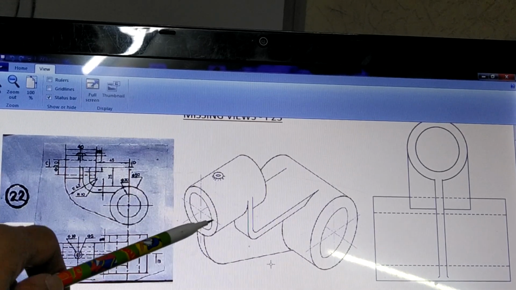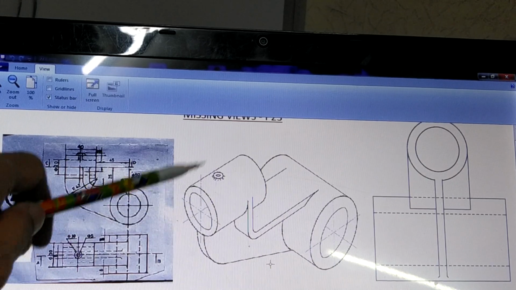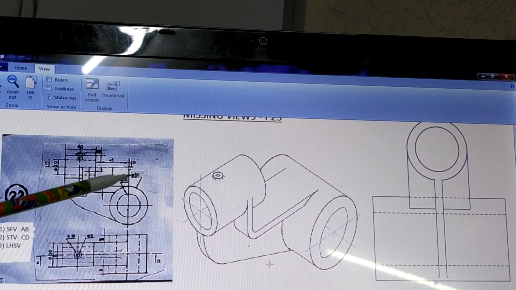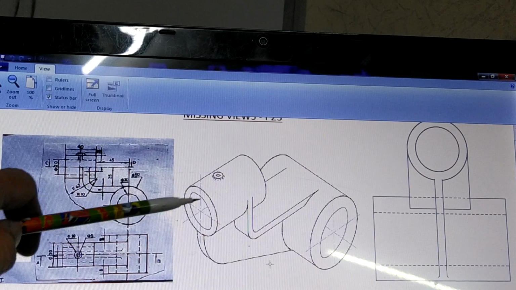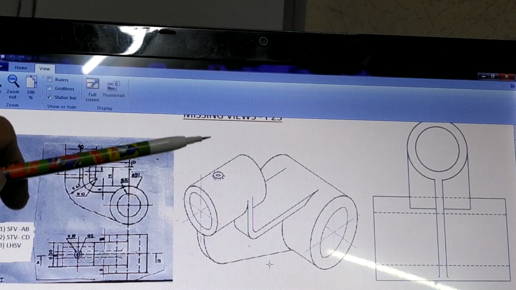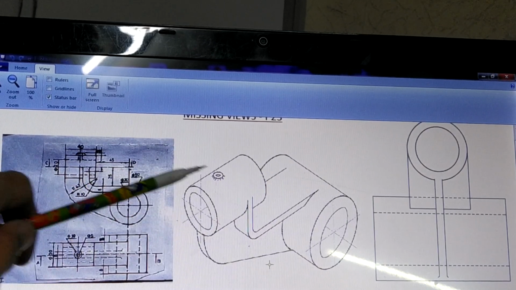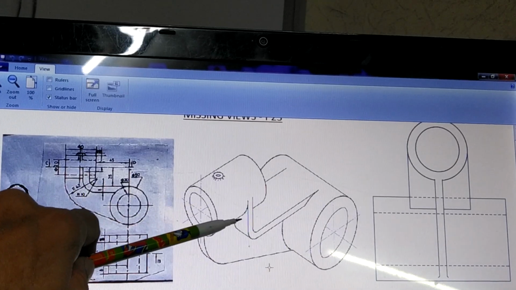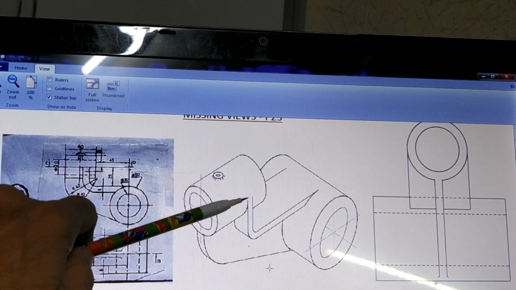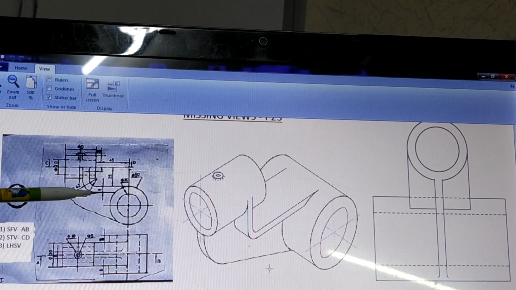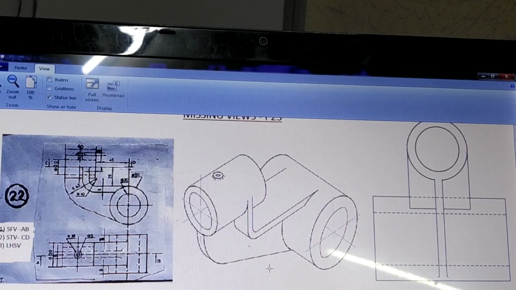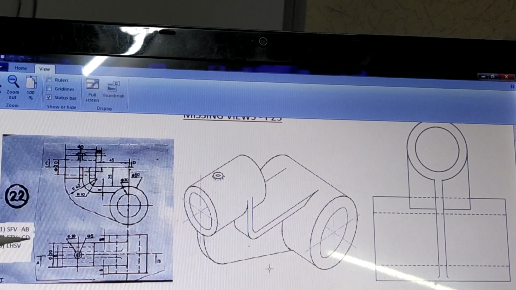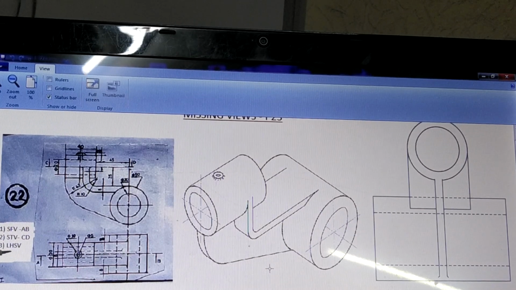Of course you are not asked to draw the figure as such, but this is what you are supposed to imagine before you start the work. After you imagine, this will be in front of your eyes, and according to this imagination you have to draw the figures that are asked here: the sectional front view, the sectional top view, and then the missing view, which is the left hand side view.